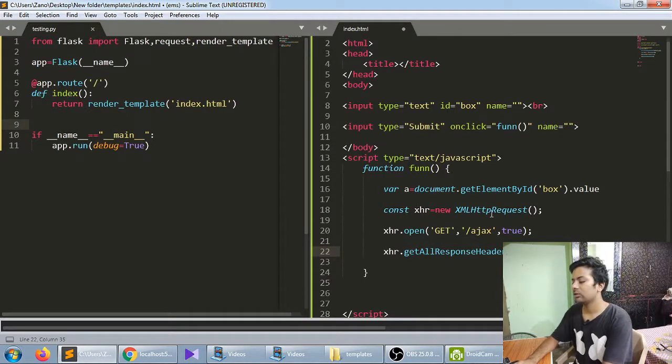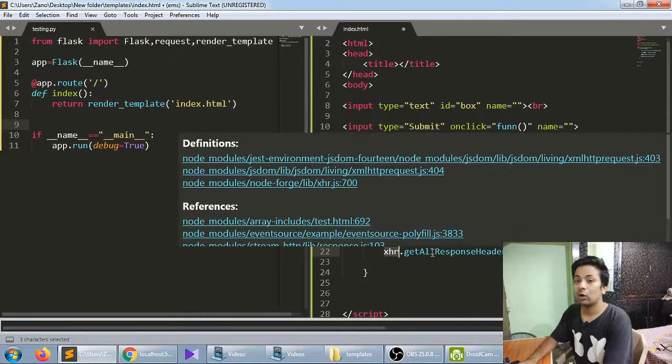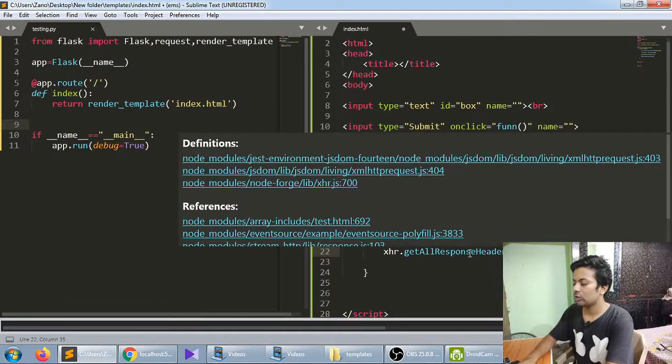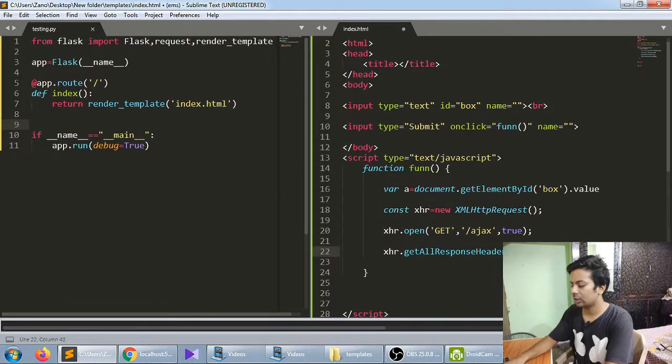So first we have initiated a request, then we have told it to go to the ajax route and open a route called ajax. Basically open means that only, and I'm telling xhr to get all the response headers. Get everything you can get from there, whatever I return. Sometimes people get a response header and describe only that they want a JSON file, like they just do JSON. So it's better to just write get all, whatever I send, just get that, whether it's a JSON string or whatever. Okay, so it's really easy.